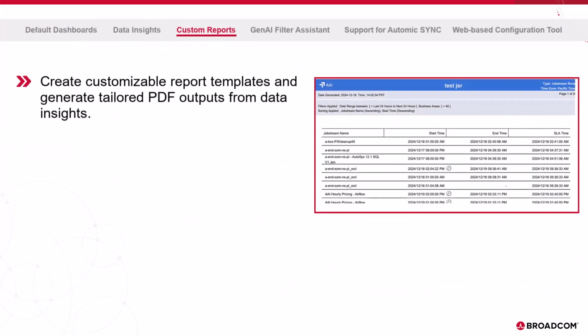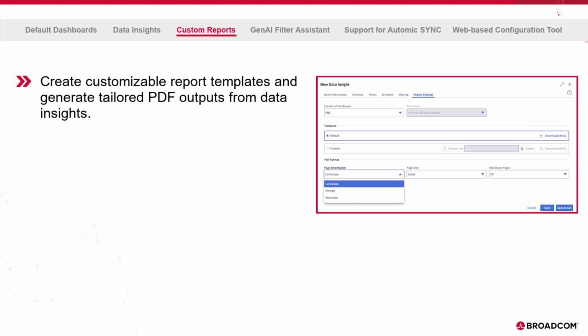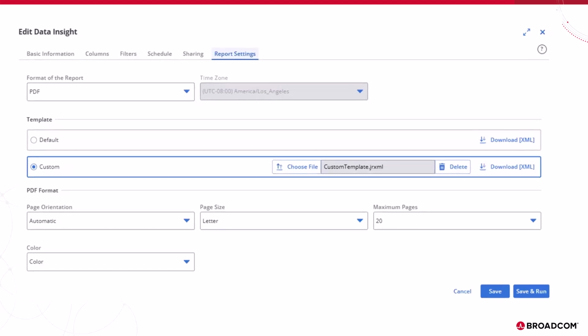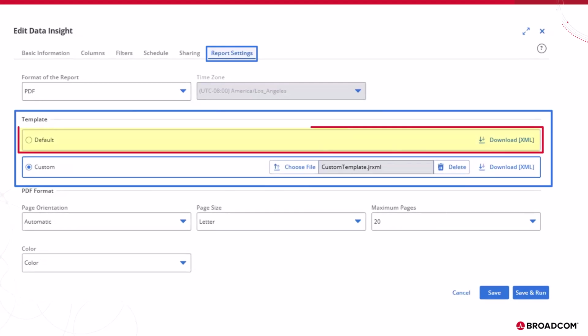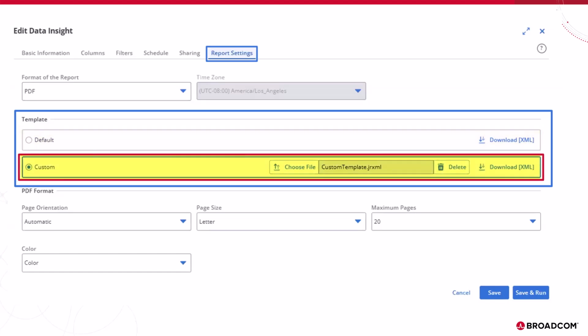In AAI v24, you can now define your own report formats and generate tailored PDF outputs from any data insight. This feature is accessible when creating a new data insight or editing an existing one. In the Template section, download the default XML template as a starting point. Use Jasper to make necessary edits to the XML and re-upload the file as a custom XML.